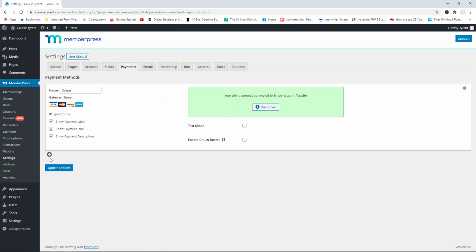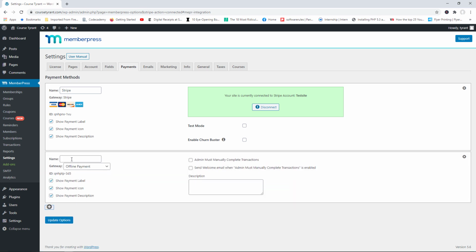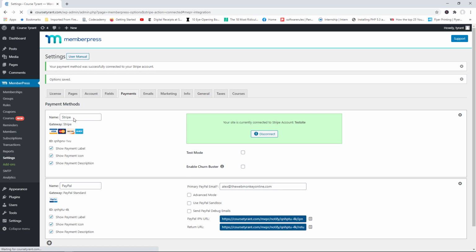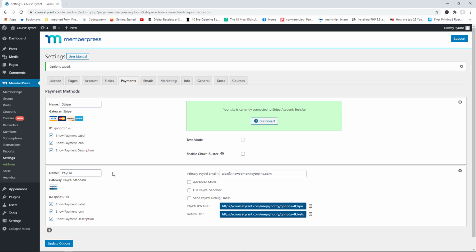Next is I'm going to go ahead now, click on the plus button to add PayPal. So I'm going to choose PayPal standard right here. Okay, and I'm going to choose PayPal as the name. And then I'll add the primary email as well for PayPal, which is going to be alex@monkeyonline.com. And there you go. Let's go ahead now and update our options. And there you go. So we've got Stripe and we have PayPal. Ideally, of course, you want to have at least one payment gateway that your members can use to pay for their subscriptions.